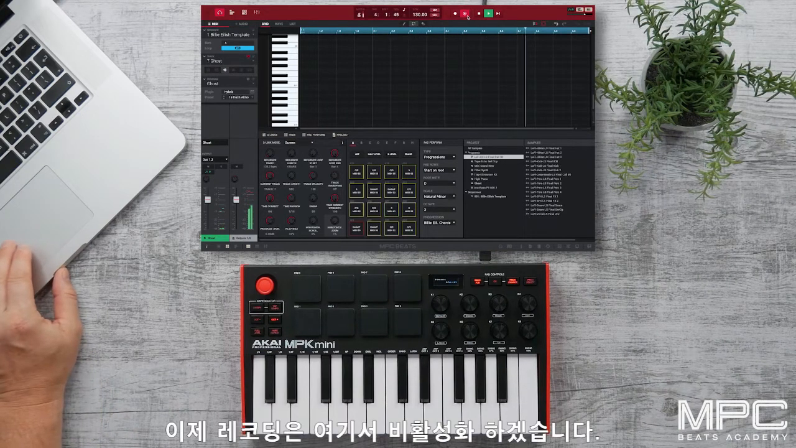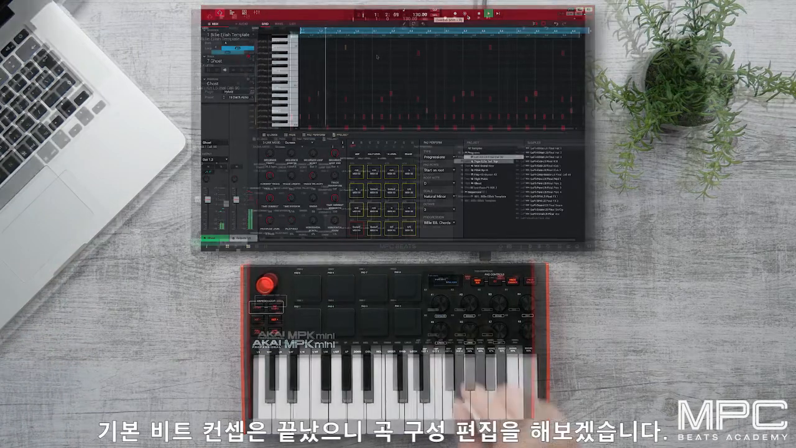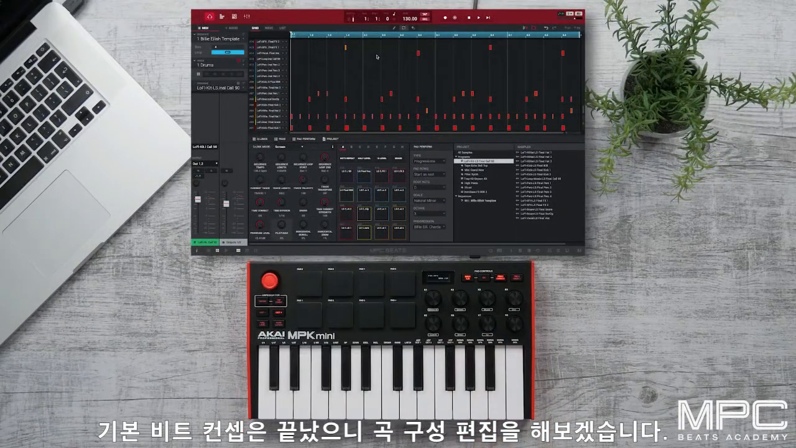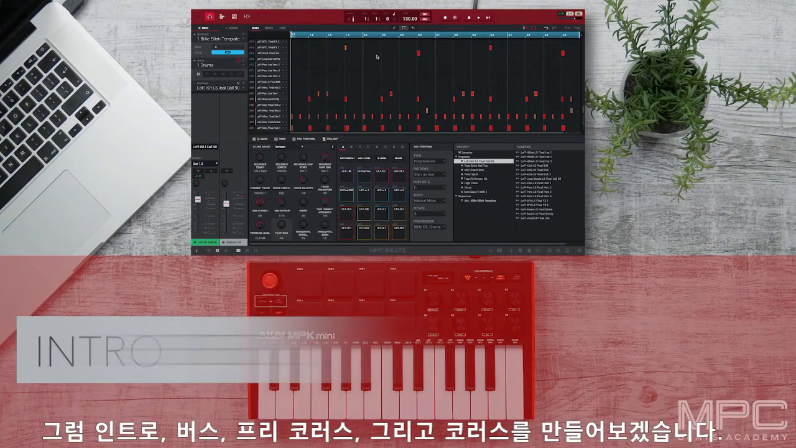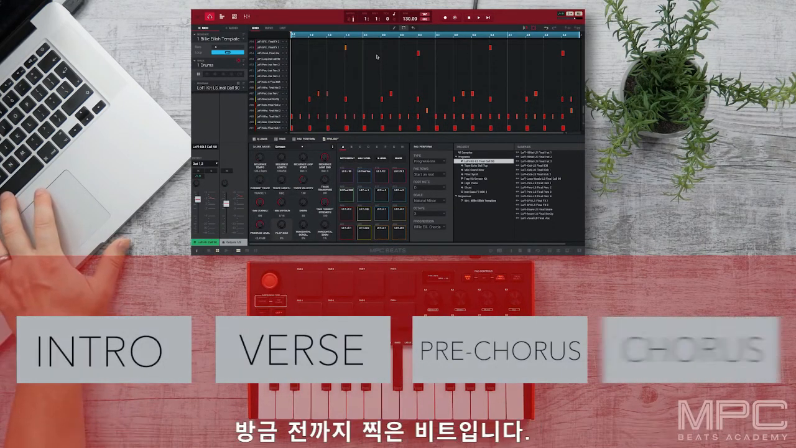Now let's turn record off. So now that we've made our beat, the next step is to turn it into a song structure. So we want to create an intro, a verse, a pre-chorus, and a chorus. So this is what we have so far.